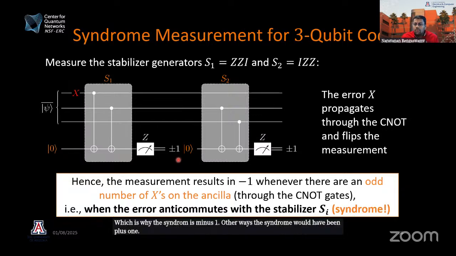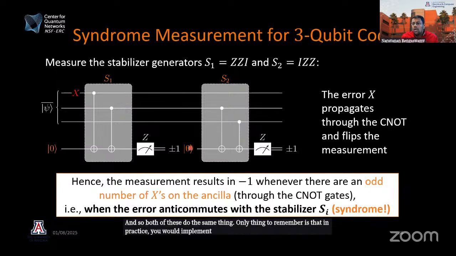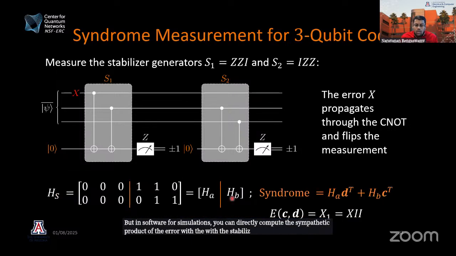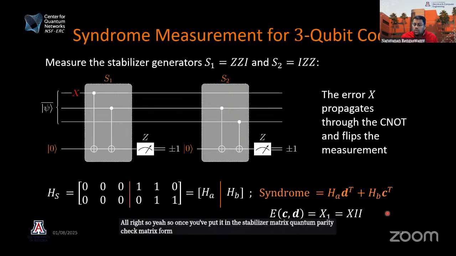And so both of these do the same thing. Only thing to remember is that in practice, you would implement a circuit like this, but in software for simulations, you can directly compute the symplectic inner product of the error with the stabilizer. All right, so once you've put it in the stabilizer matrix, quantum parity check matrix form, you can compute the syndrome by doing this math.